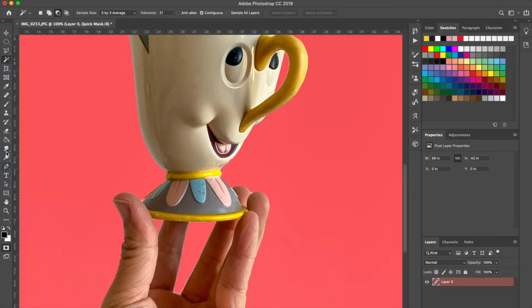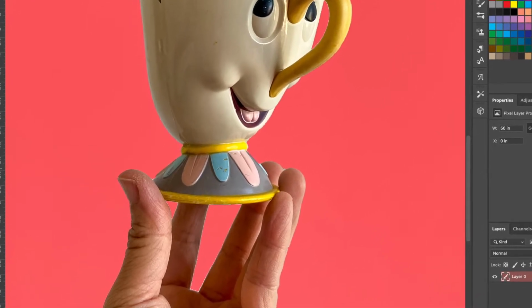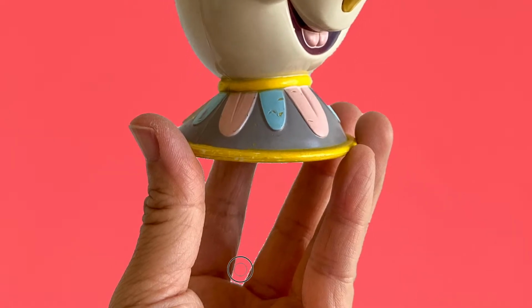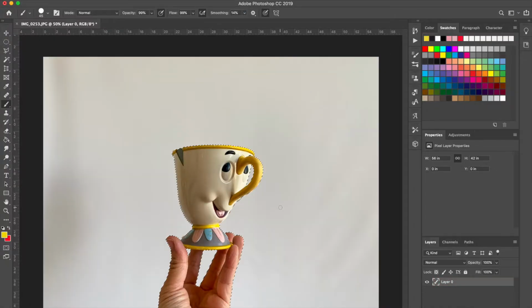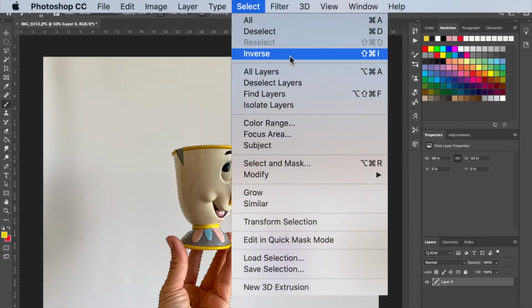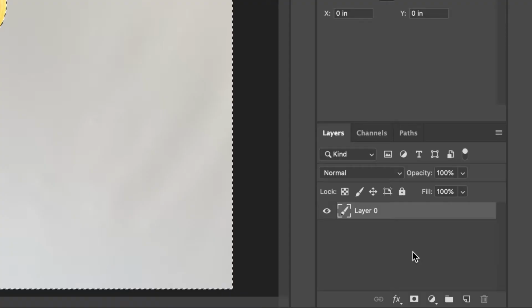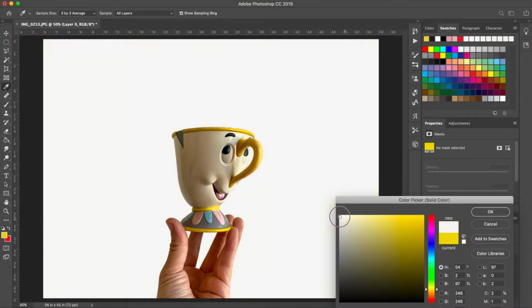To perfect the selected areas, use a paintbrush and white paint to reveal and black paint to hide. To change the color of the background, go up to Select, then Inverse. Now create a fill or adjustment layer. Choose Solid Color. I will start with white.